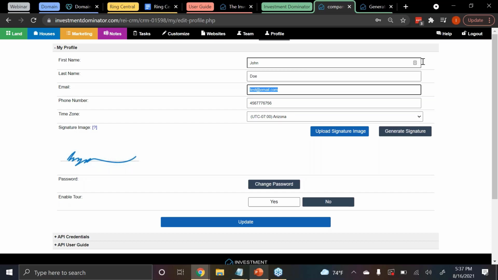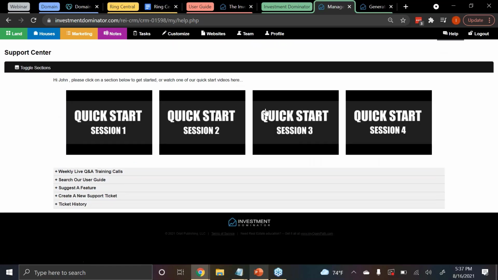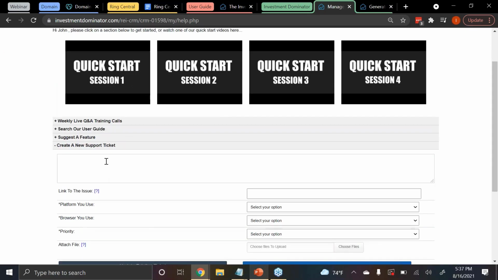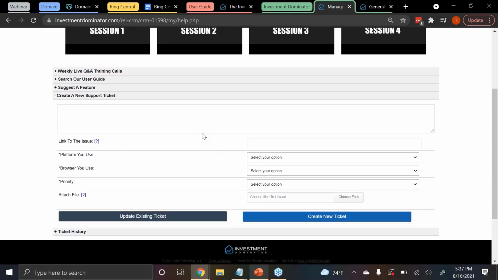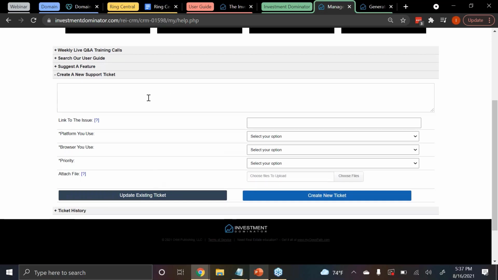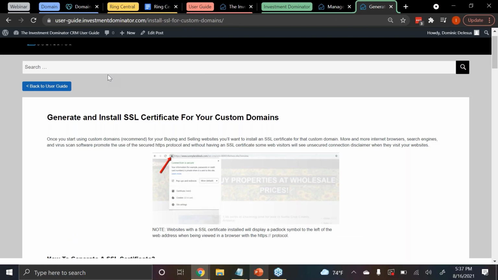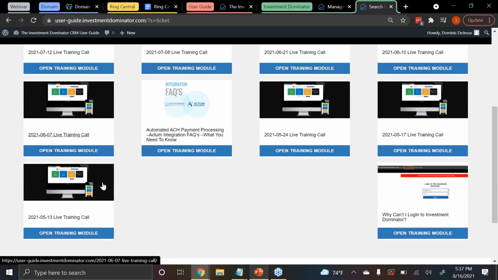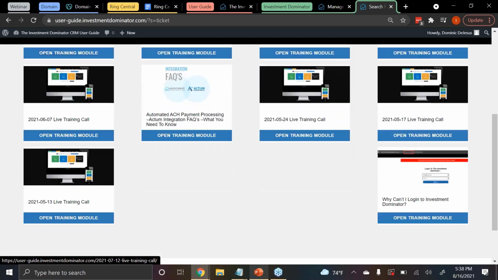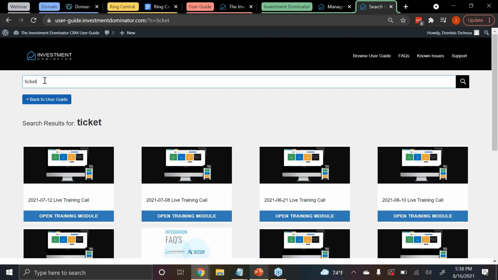And this goes without saying, if you click on the help section here as well, you'll see that we do have a feature to create a support ticket. So this is the ticket support that we're talking about here. If you have a technical issue related to the Investment Dominator, there is an opportunity for you to create that ticket there. And if you don't have an idea of how to submit a ticket, I do believe we have an article.